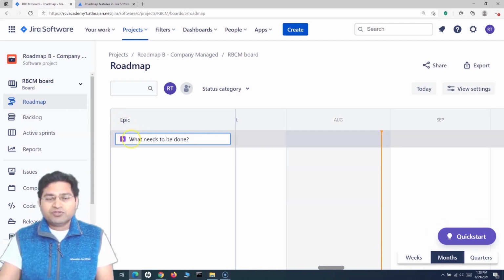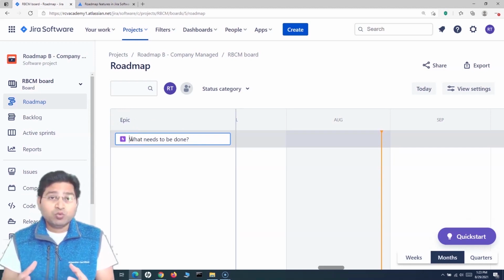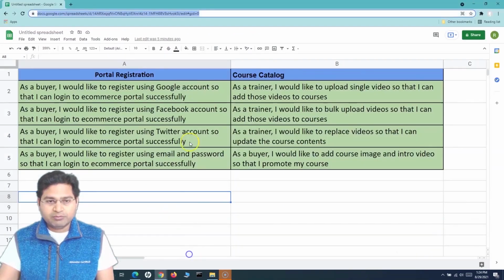So epic, if you see in Jira, is the higher level of the work item or the big piece of work item that needs to be broken down into smaller pieces and then achieved, right? To give you an example of the epic, I'll open some of the sample epics.